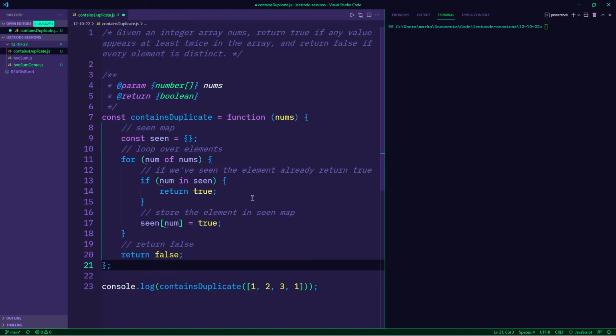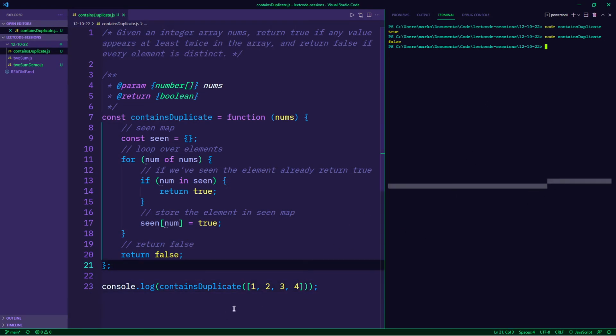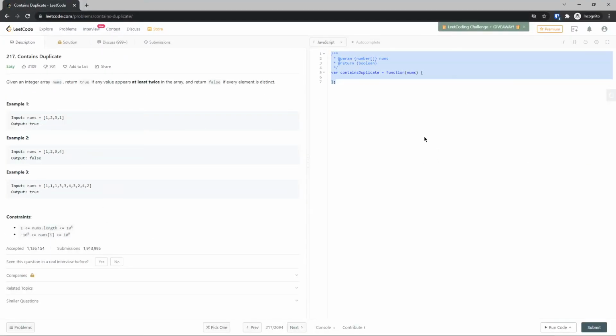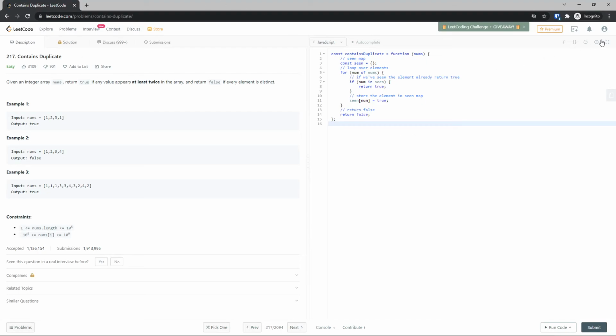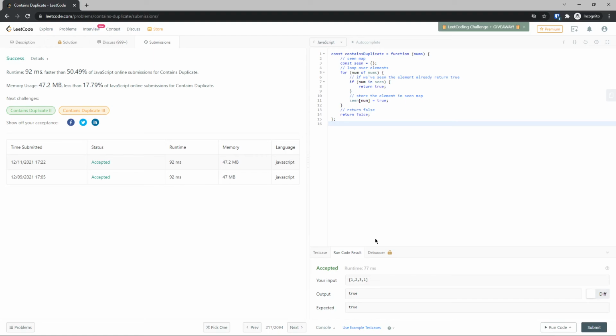Okay, let's go ahead and give this a try. Save it here. We'll run it in Node.js. Okay, yeah, it's true. There was a duplicate. Let's change this and see. This is actually the second test case. Yeah, it returns false, so we'll go ahead and plug this in here. Let's run the first test case here. Accepted. Okay, there we go. So it passed.